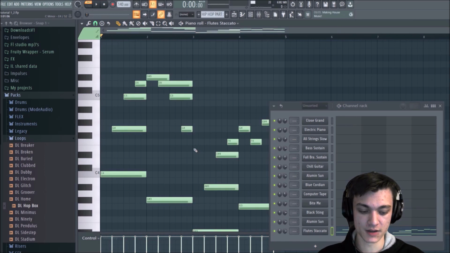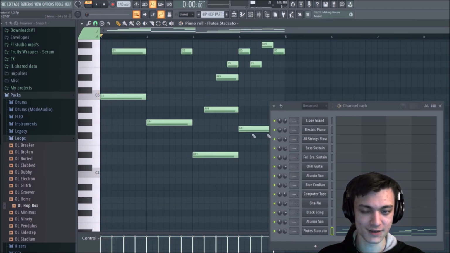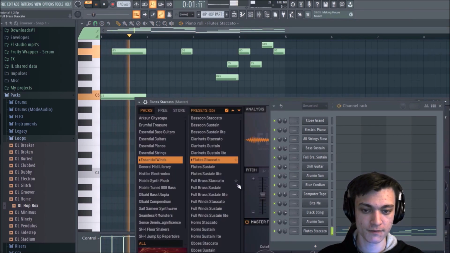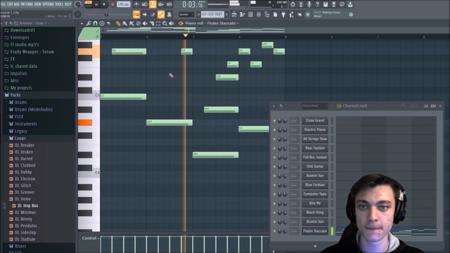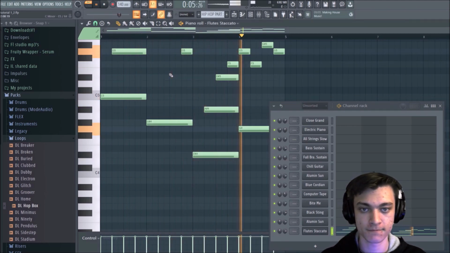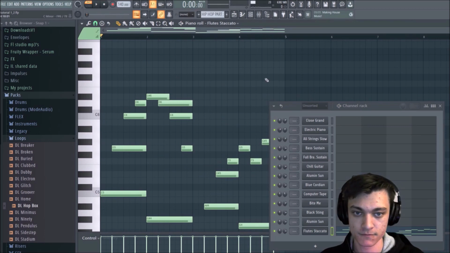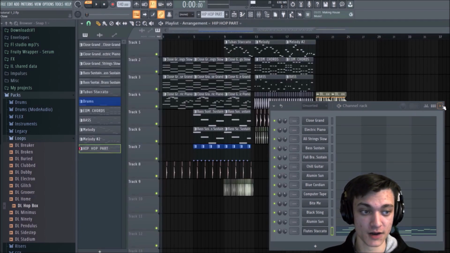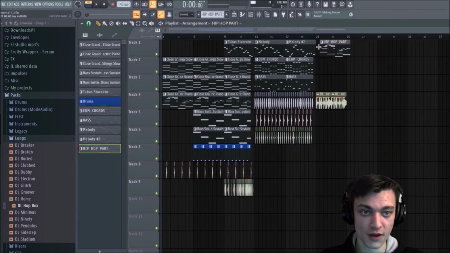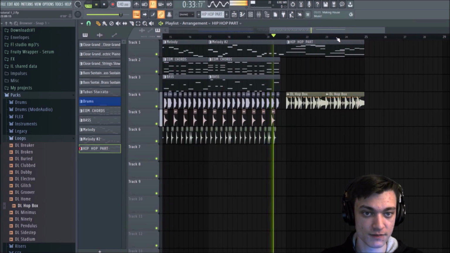Let's go to pattern. Okay, so I need to Control C, Control V that up because the notes are too low. It's not playing. Okay, that's actually kind of cool. So we're going to take this hip hop part and place it up above here, and now we have this.